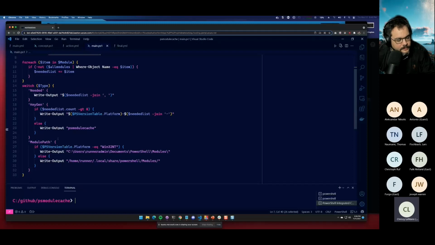So yeah, here's the module path. It outputs it one way, this is very specific for 132, and then everything else is this path. And so we'll go to the final.